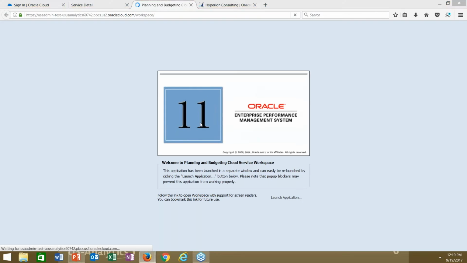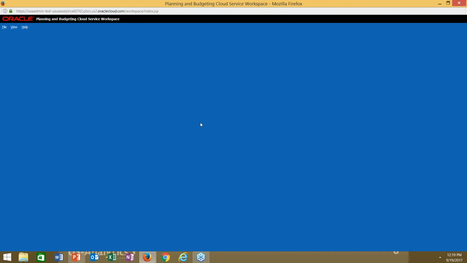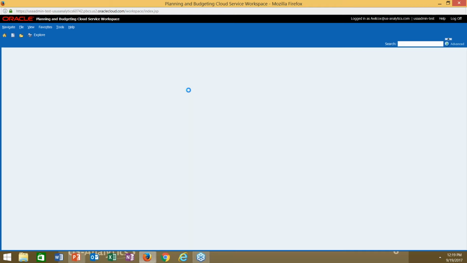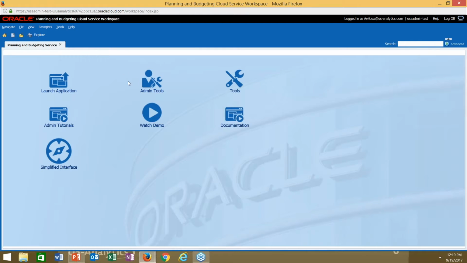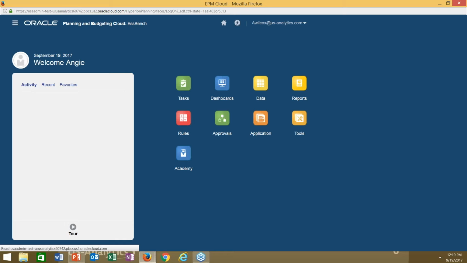And if you bought the cloud product prior to August 1st of last year, when you sign on, you'll sign on to Workspace. Workspace is the default for that code. In US Analytics, we bought our pod long before August of last year. So we hop into here. How you get to the Simplified interface is just by clicking on this. So we're just going to jump right into the Simplified interface.